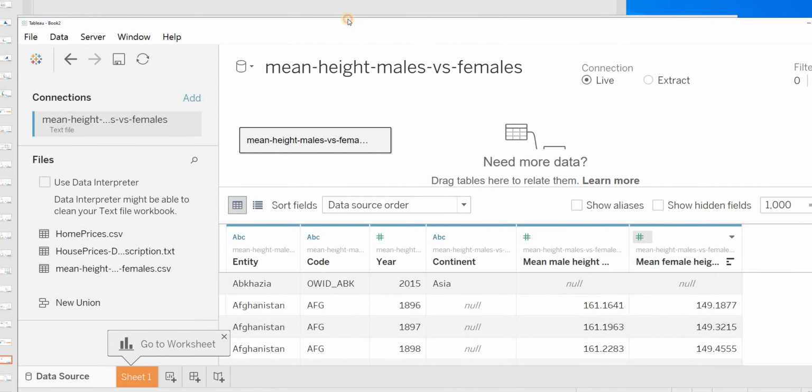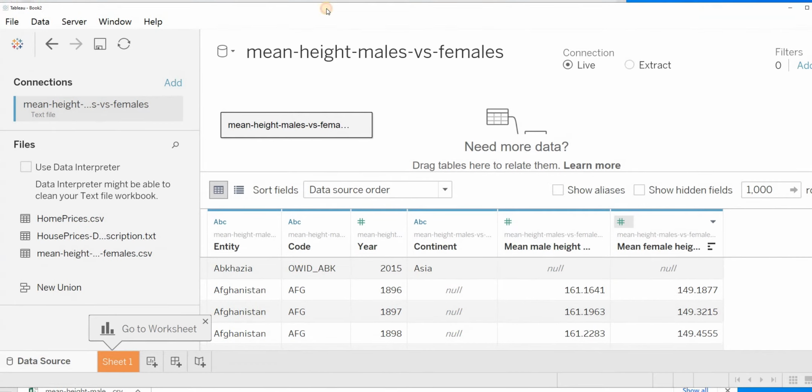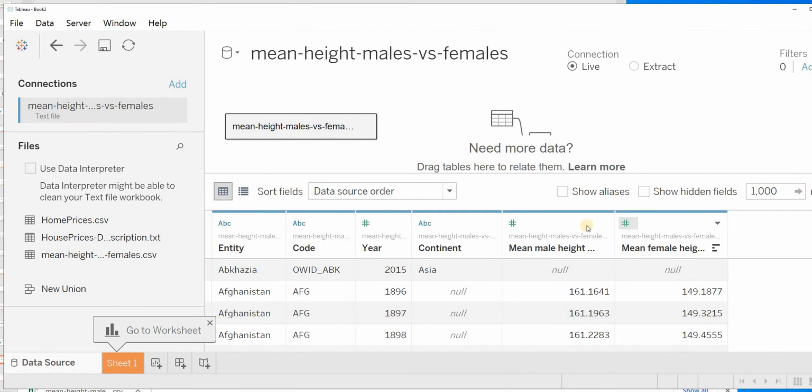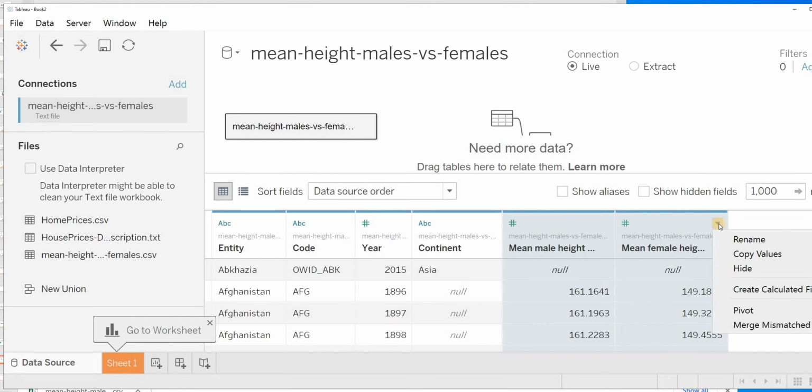Now, remember some of the things we talked about when we talked about tidy data. What I've got here is two different columns that represent heights. One height for men, one height for women. And in order to efficiently use this data in Tableau, what I'd like to do is reshape it, so I have one column that represents height and another column that represents gender. So remember how to do that. I will select those two columns and then I will pivot.